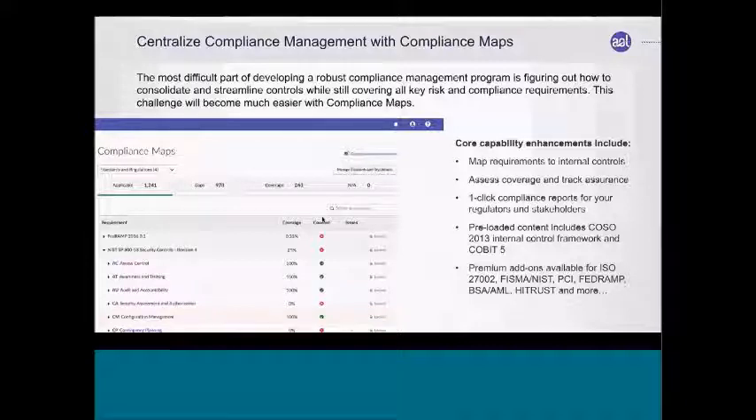And we provide the ability for you to load in your own standards or regulations, but we also provide out-of-the-box COSO 2013 internal control framework, as well as COBIT 5 as preloaded content that you can use. And then we have premium add-ons available for ISO 27002, FSMA, NIST, PCI, FedRAMP, and many more. We also have a content team that will be building out more of these over time, and we can provide more information on that if you are interested.